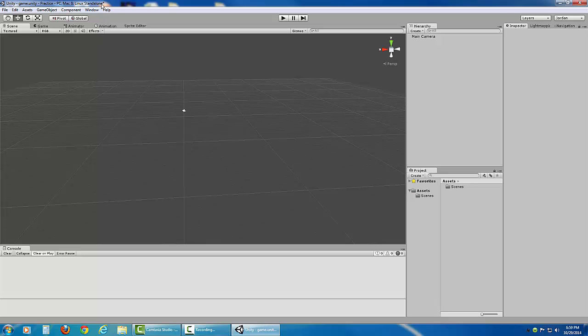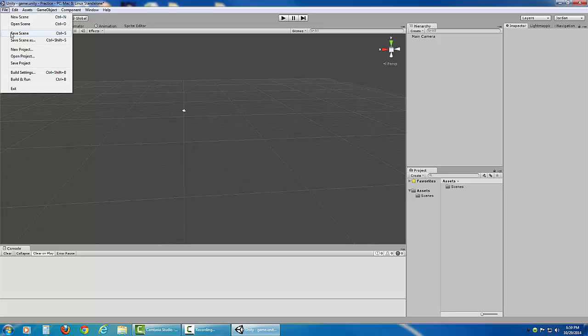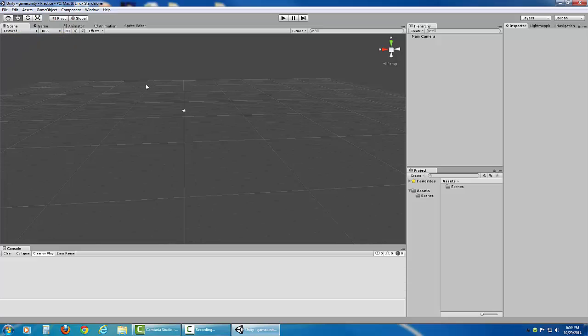So notice the little asterisk up here. Once you change something, that means the game has been changed and needs to be saved. So you can either go to File, Save Scene, or just the shortcut Control S.